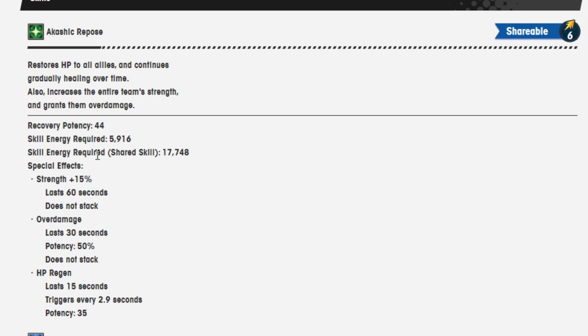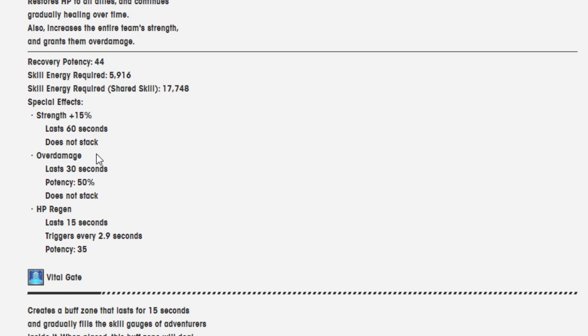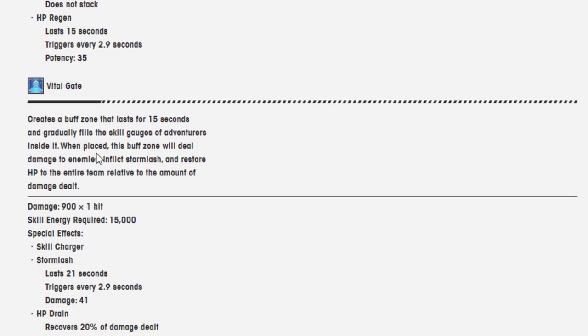Special effects are strength plus 15%, lasts 60 seconds. Over damage lasts 30 seconds. Potency 50%. HP regen lasts 15 seconds. Triggers every 2.9 seconds. Potency 35.